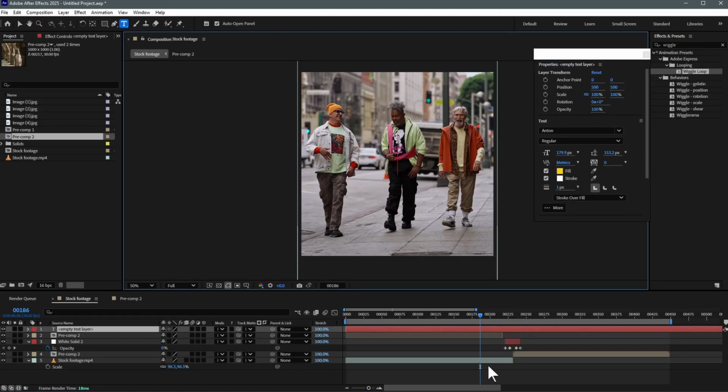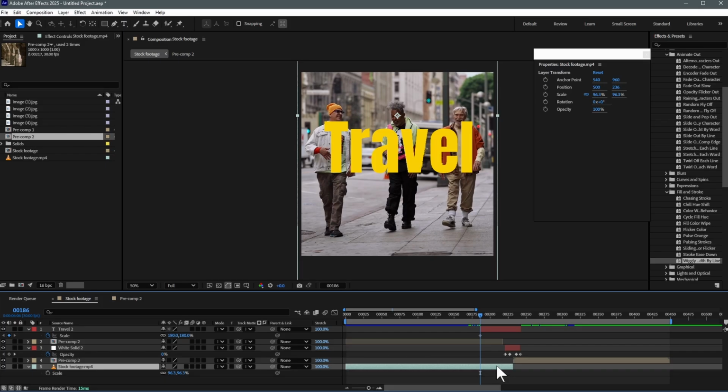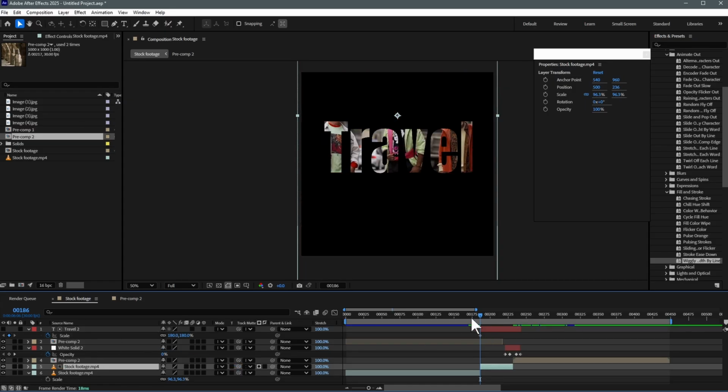Now create a text layer to add some visual variation and make the edit more engaging. Next, split the footage at the freeze frame using Ctrl plus Shift plus D. Use the frozen frame layer as a track matte for the text. Then animate the text to create a smooth, eye-catching reveal.